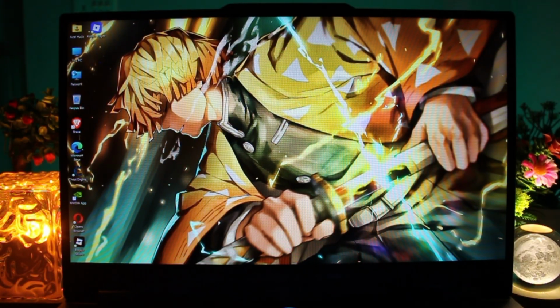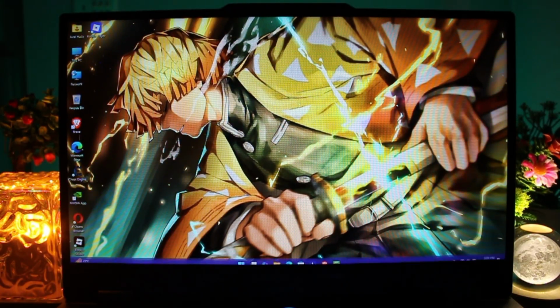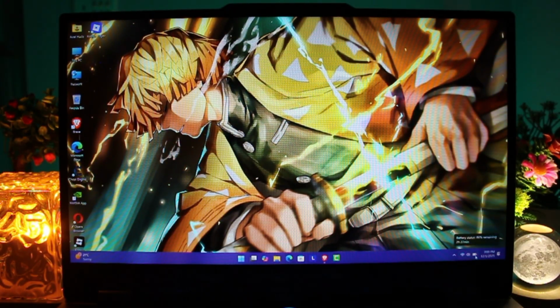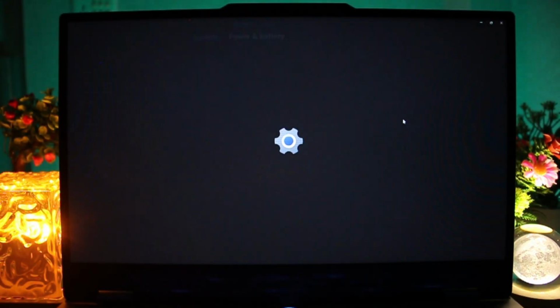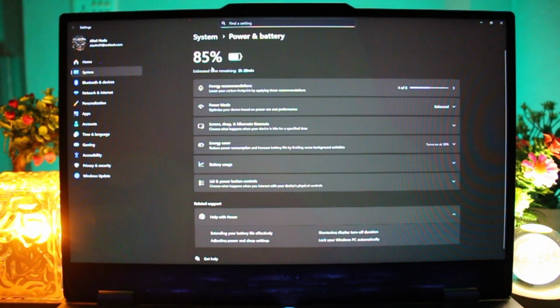In order to check the battery health of your laptop, the first method that you can use is to simply head over to the taskbar and hover over your battery icon, and that will show your battery status right here, like 85% as it is showing on mine. Or you can simply right click on it and then you'll find an option that says power and sleep settings. Simply click on it, and once you click on it, your battery health and percentages will be displayed right here.